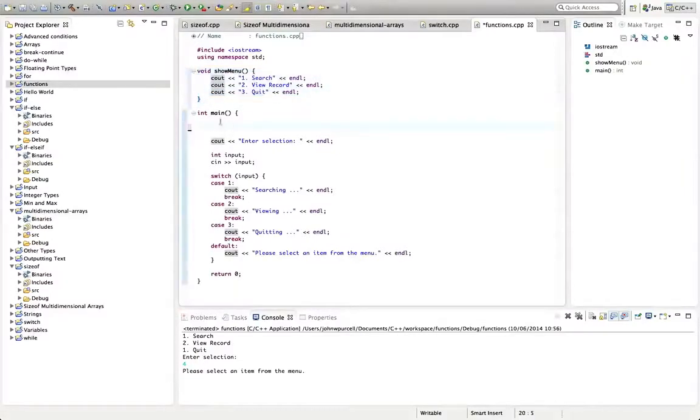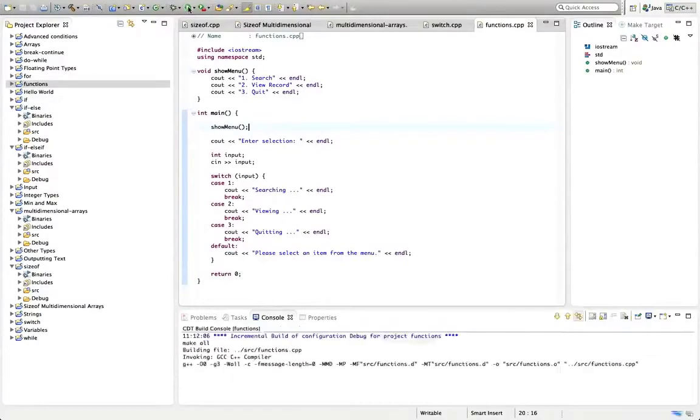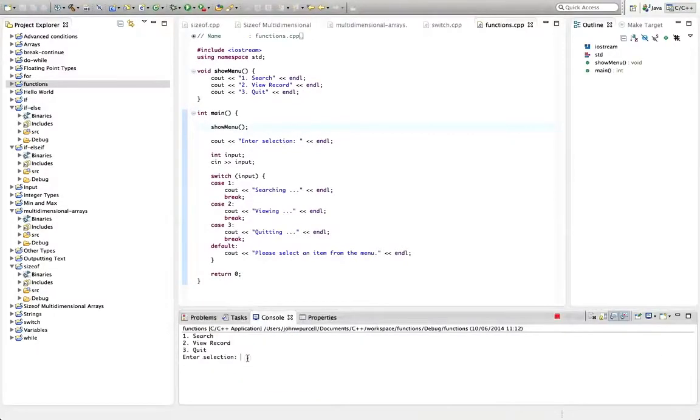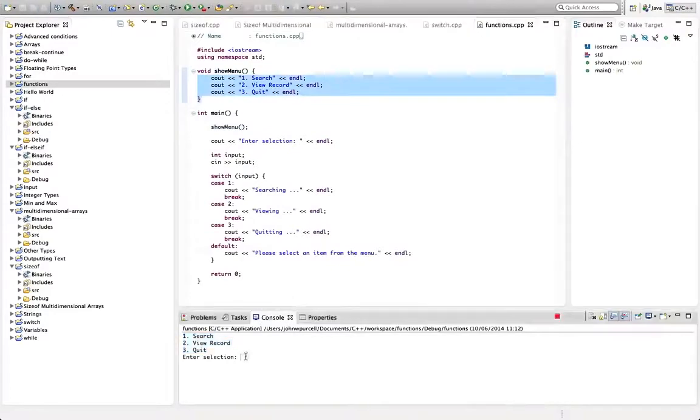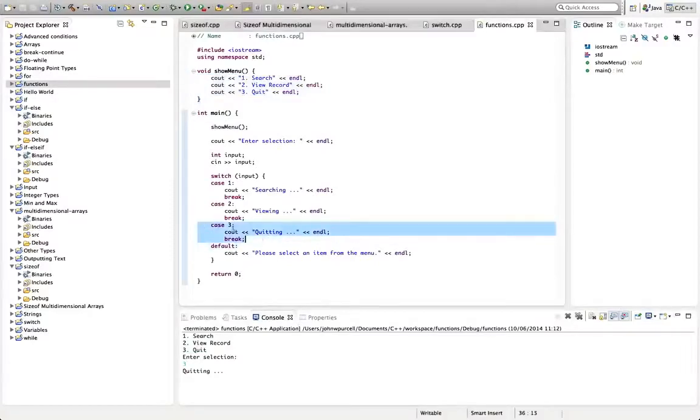And to do that, in main, where I previously had this code, I'm going to type show menu with round brackets and finish with a semicolon at the end there. So if we run this now, it's going to behave exactly the same as the program did before. So I've got the menu now, it's been output with this code in here, and we can now enter a selection, let's say 3, hit return, and it says quitting because we've invoked case 3 here.